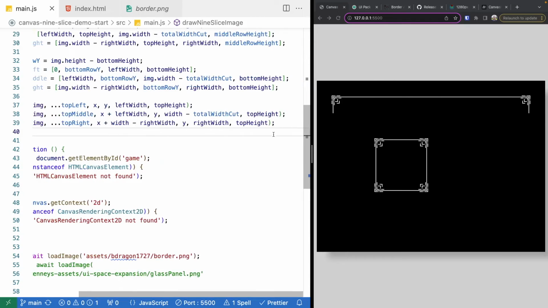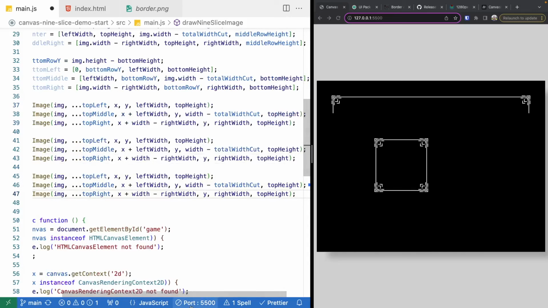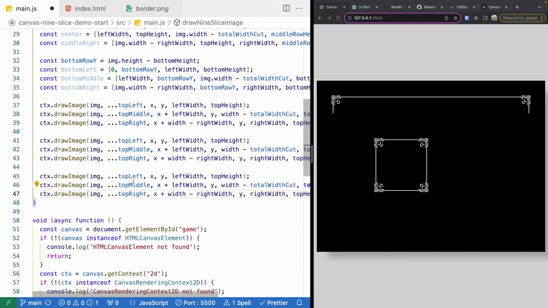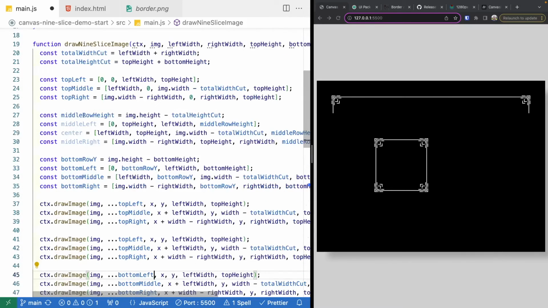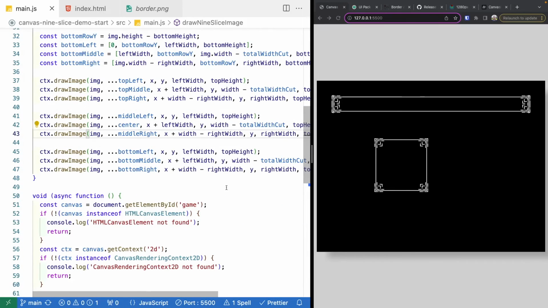So let's go ahead and just copy this block of code, and we're going to go ahead and paste it 2 times. And then so real quick, let's go ahead and update all of our values for our spread operator. And so we'll start with the bottom. So we're going to have bottom right, bottom middle, and we'll have bottom left. And then we need to go ahead and do our middle. So we're going to have middle left, we'll have center, and we'll have middle right. And now we just need to go ahead and update our destination X, Y, and width and height.